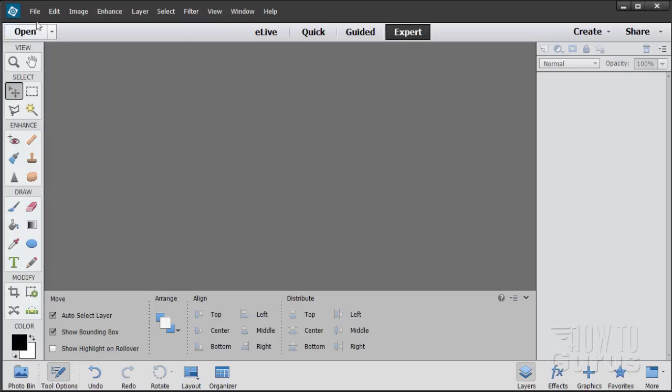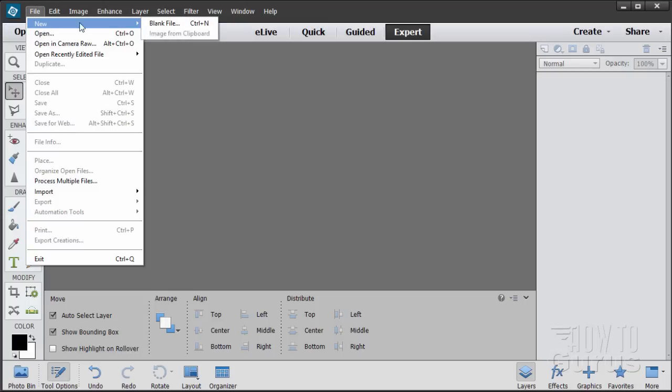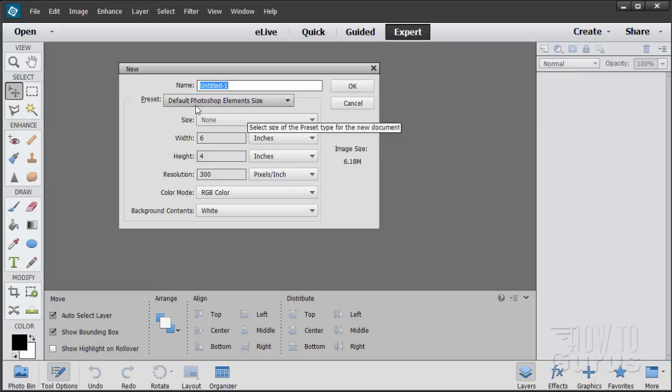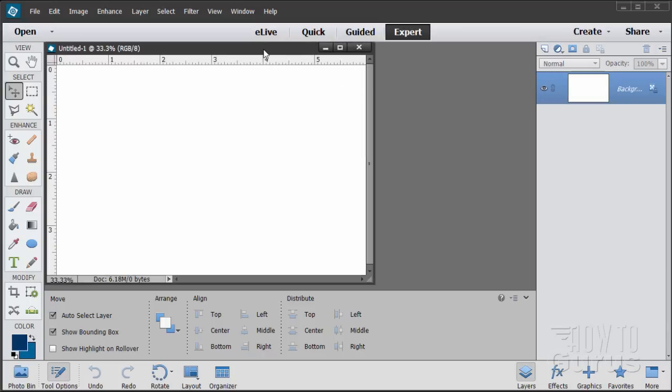We'll start off with making a brand new file, so File, New, and Blank File. And I'll leave mine at the default Photoshop Elements size, which is 6x4 at a resolution of 300 pixels per inch, which is correct for printing. If you want to use this for the internet or the web, simply do a save for web later on when you're finished with the project. Okay, I'll just choose OK, and there we go.